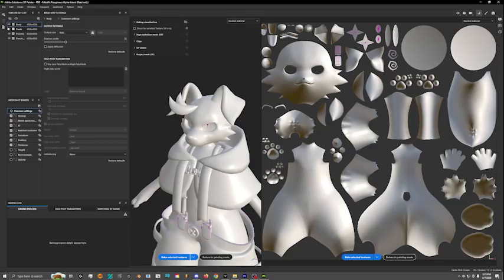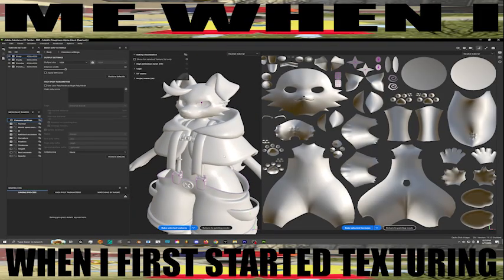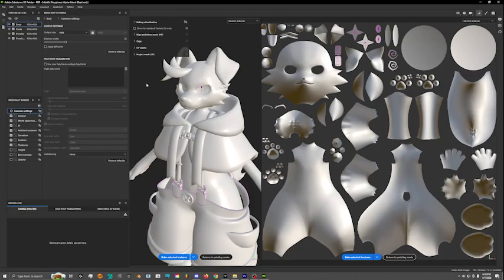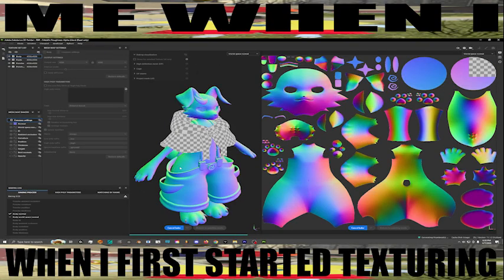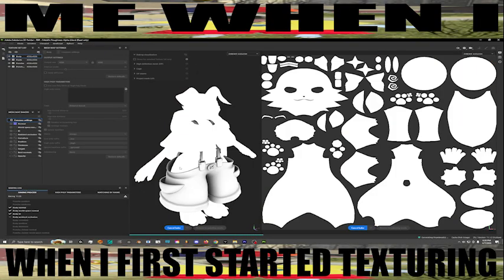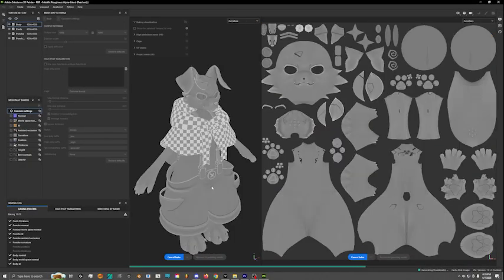I'm going to do an example. I'm going to change my texture set. I'm going to change the output size to 4K because I like big, pretty numbers. And I'm going to bake it. Oh my god, look. I'm doing it. I'm baking. Whoa. So yeah, that's what I sounded like whenever I first started texturing.